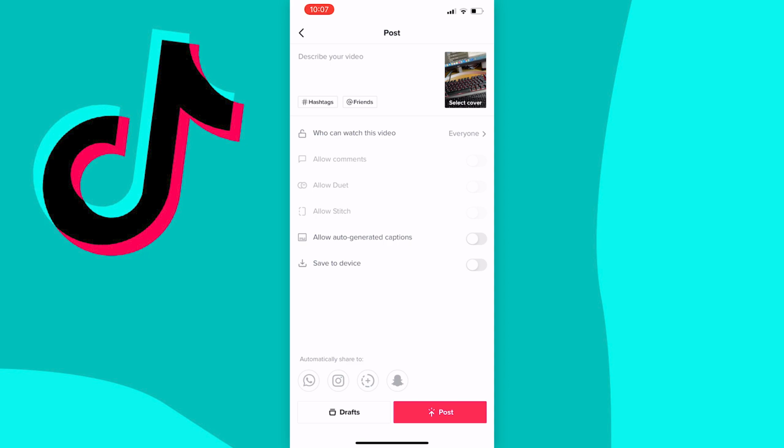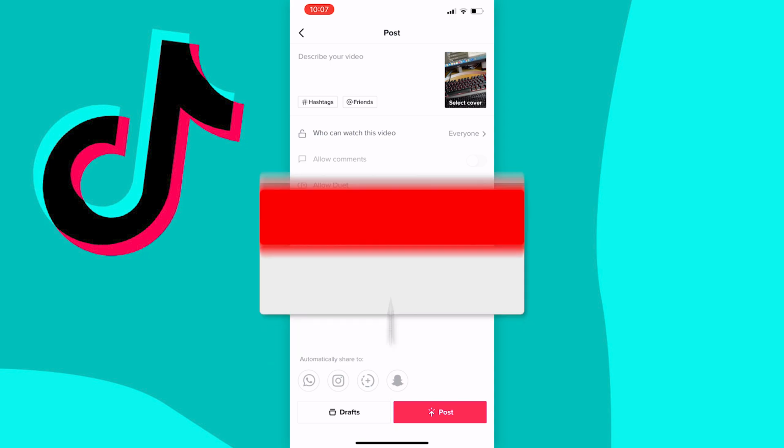But they should be rolling this feature out to more devices soon anyway, and it would be great if they could roll it out to everyone. But anyway, that's how you upload a HD video on TikTok, if you can, of course.